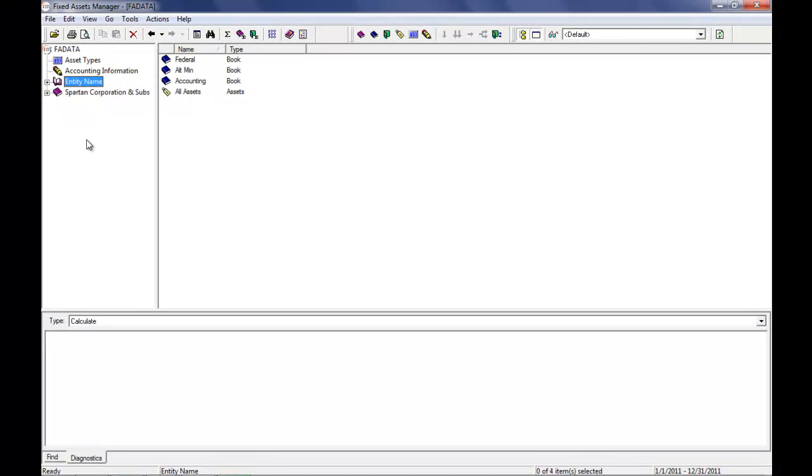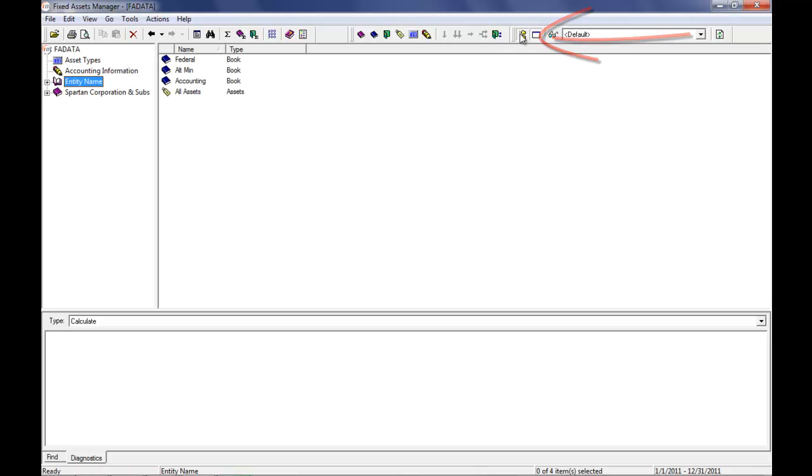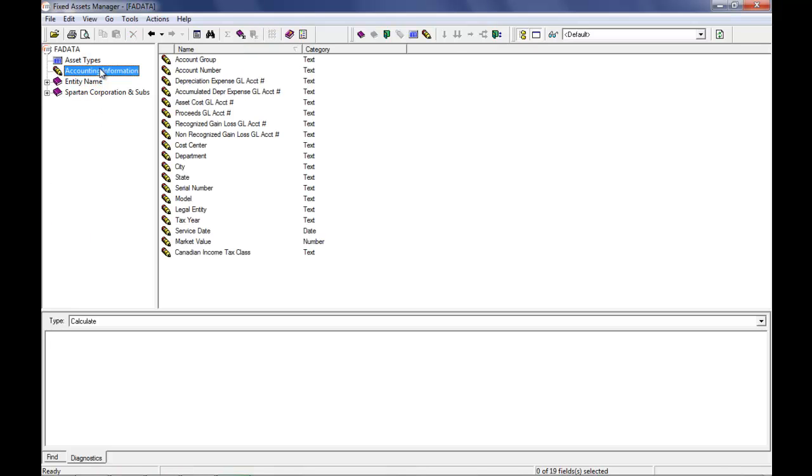The Explorer pane displays the asset types, accounting information, and any entities. To hide or show the Explorer pane, select Explorer pane on the View menu or click the Explorer pane icon. To reveal contents of a folder or a subfolder, double-click the folder icon in the Explorer pane.